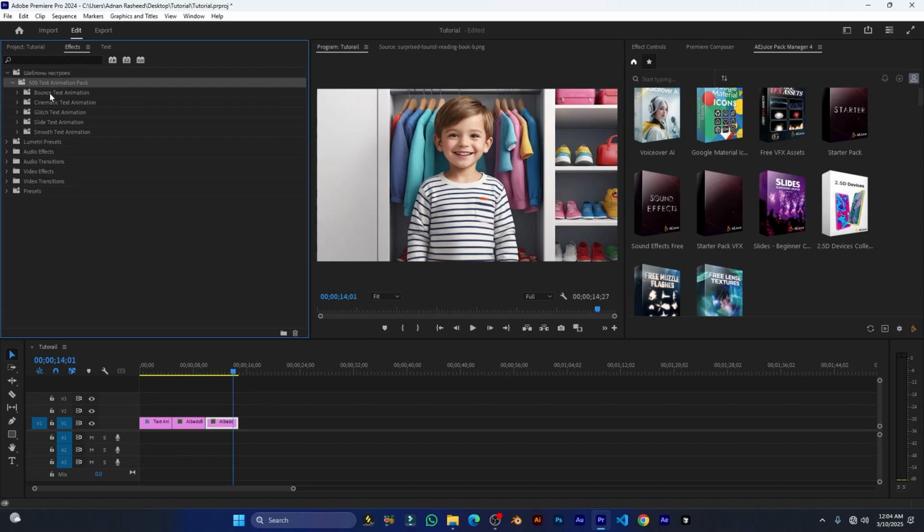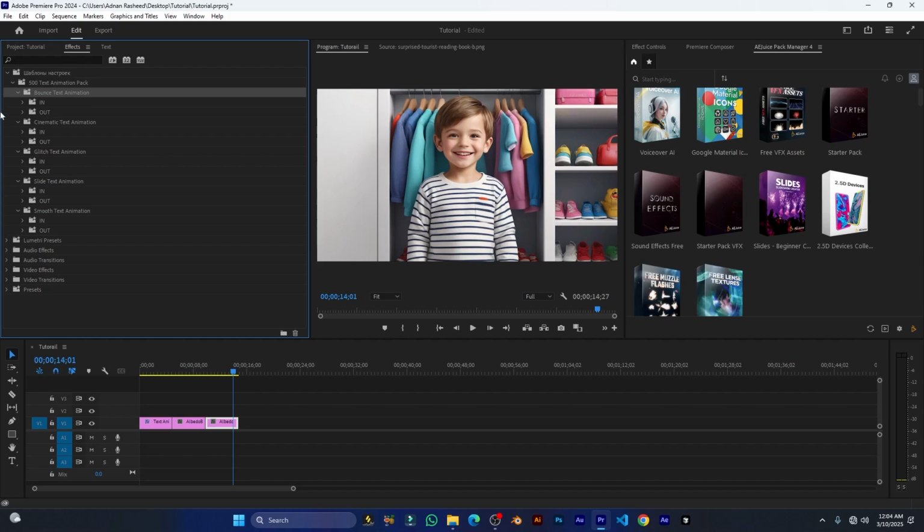It has different kinds of folders. Inside this folder you can see different kinds of folders. The first one is Bones text animation. Inside this folder you can see in animation, out animation. The next folder is cinematic text animation and glitch text animations and so on. So I will use only one preset from every folder. First I will use this Bones text animation.